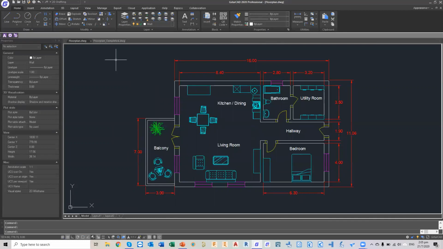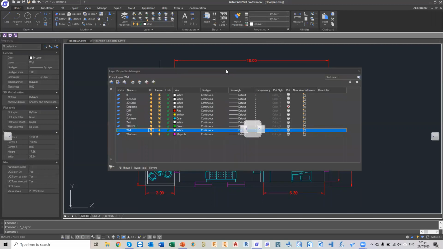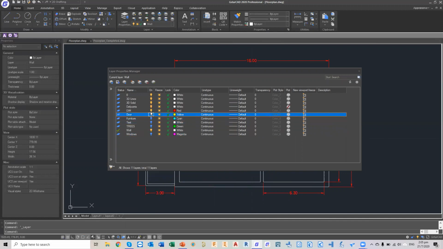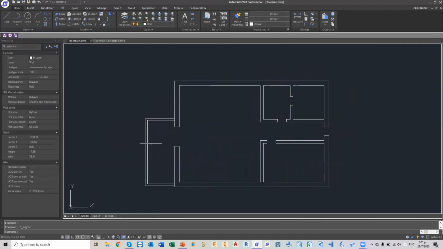Now, to actually utilize this 2D floor plan, the first thing we have to do is open up the layer properties and turn off the layers that we don't need. For example, I just want to focus on how to create the 3D walls, so I will turn off the windows and all the unnecessary layers. Then I will be left with just the outlines for the walls on my drawing.